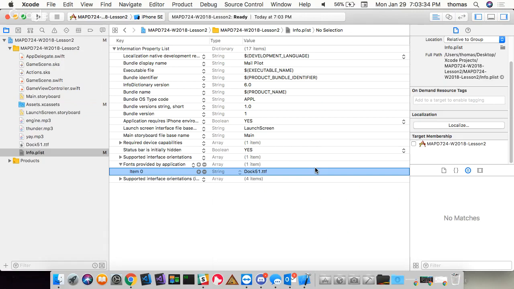So what this does is it basically says, hey, I'm going to register my font. It's going to upload it to my application, my app, so I can use it. Otherwise, it will never show up. Never. So a few steps there.